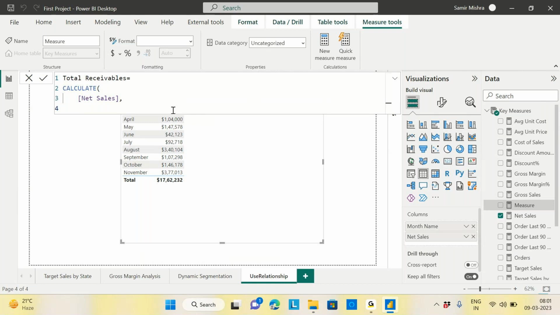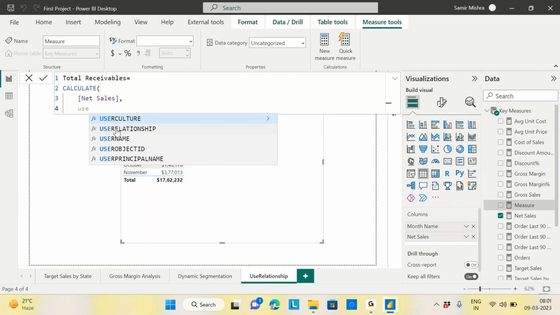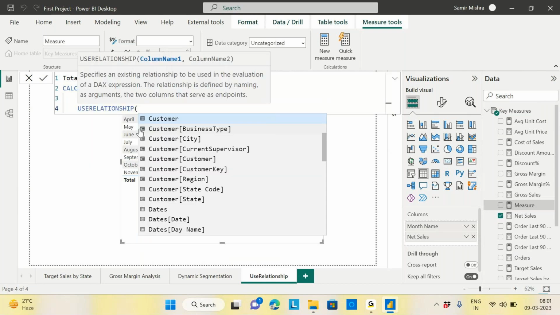Okay. So when we are doing this kind of thing, I want to calculate my net sales. I will use another DAX function, which is called USERELATIONSHIP. Okay. So, just write the syntax. It says it specifies an existing relationship to be used in the evaluation. Already we have an existing relationship. On the date table, there are three relationships going to the sales table. One is order date, one is due date, one is ship date. Active or inactive is fine, but it is there.